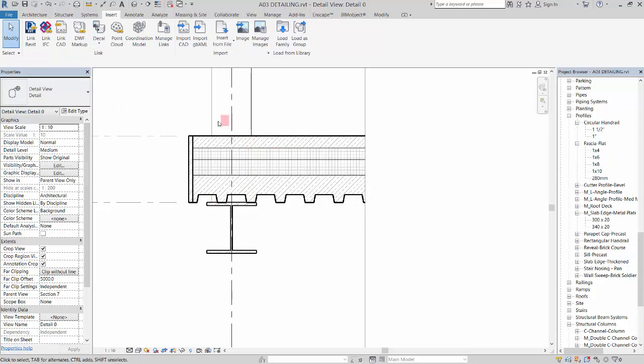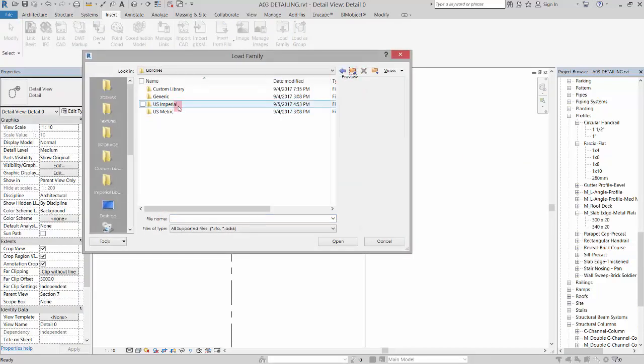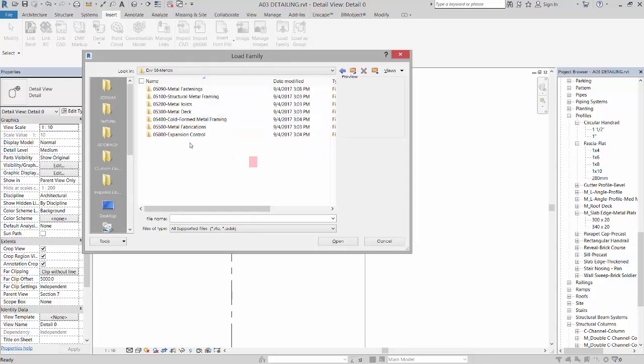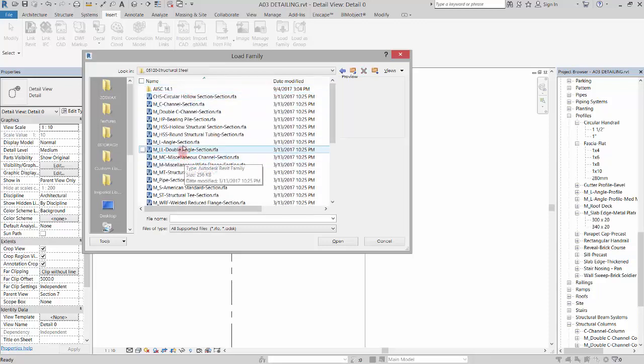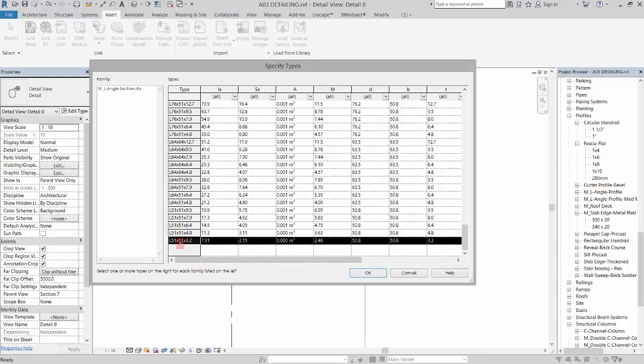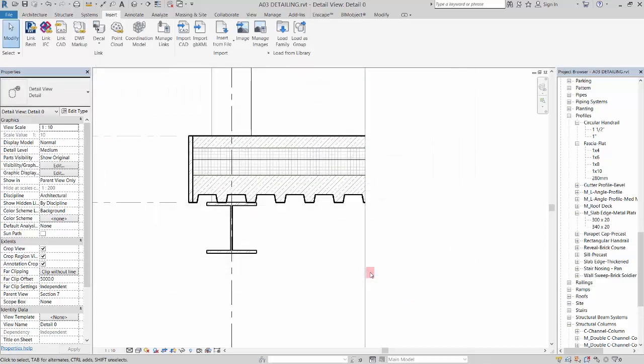And we might as well go get the little tiny angles for the curtain wall, which those are 50 by 50 by 5 millimeter steel angles. So I'll just go to load family, go up to my US metric, go to my detail items, go to metals, go to structural metal framing, structural steel, back to my angle sections, click open. And I believe this is just the smallest possible one we can get, so I'll scroll down to the bottom and pick the 51 by 51 by 3.2. Click OK.